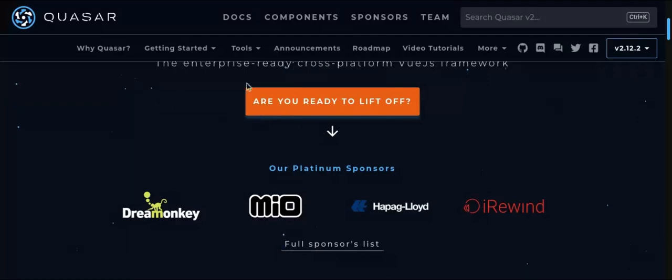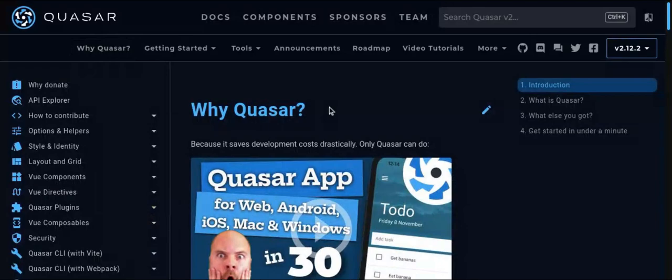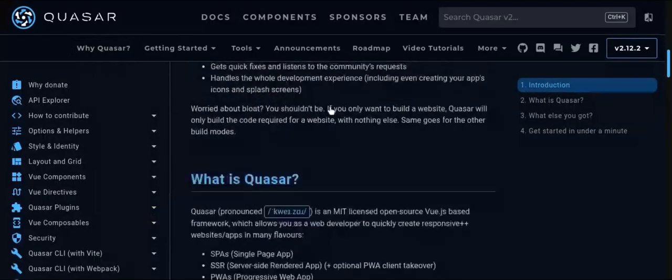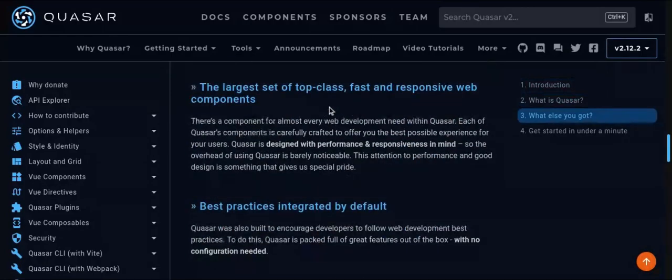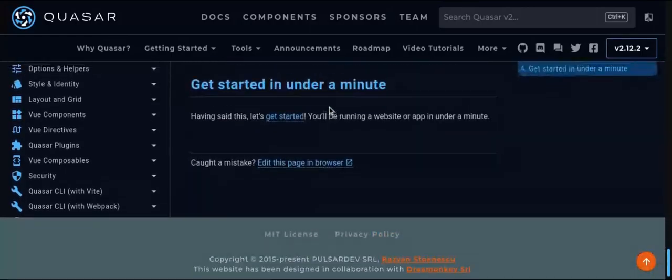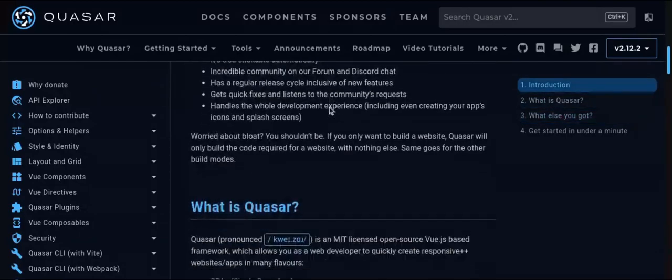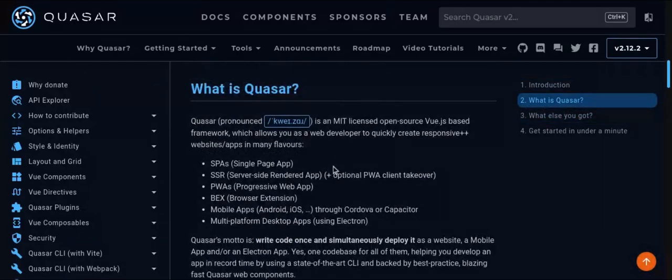So let's move to, why Quasar? Why do you choose this framework? There are a couple of reasons why you should choose this one. So this is how they pronounce it. I don't know what it means, but anyway, it's an MIT license open source Vue.js based framework. It allows web developers to quickly create responsive websites and applications in many flavors.